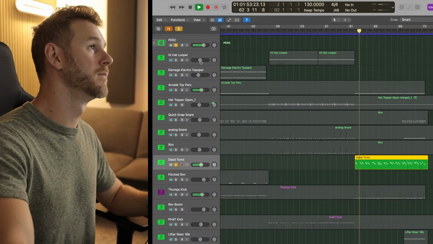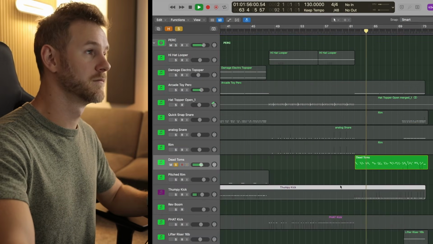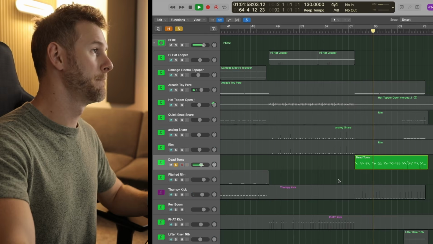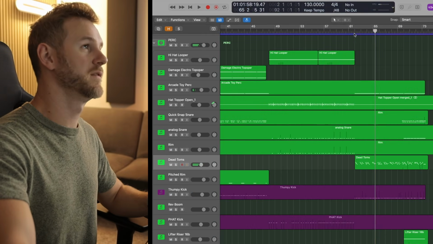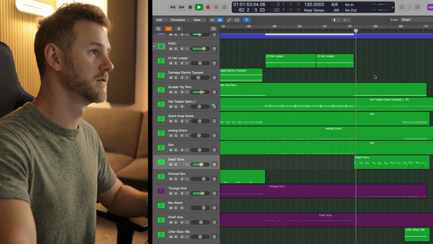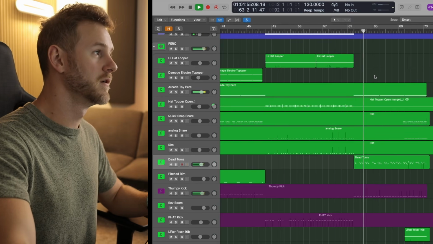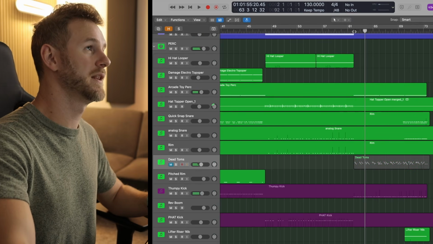The only other sound that is different and new that we have not heard yet are these toms. Right? Which are these dead toms that I found. This is from Circle Strums. If we take those out, it just takes away a lot of energy.